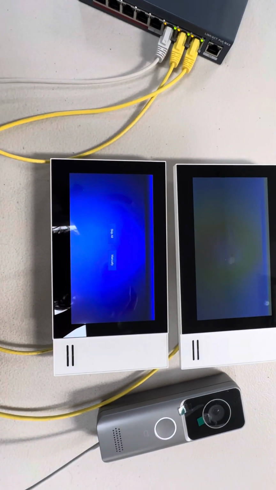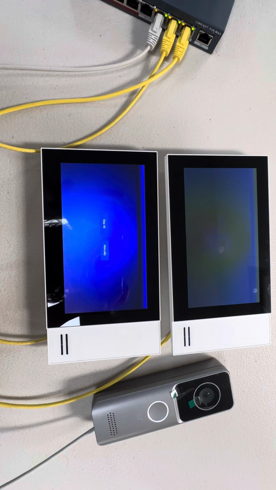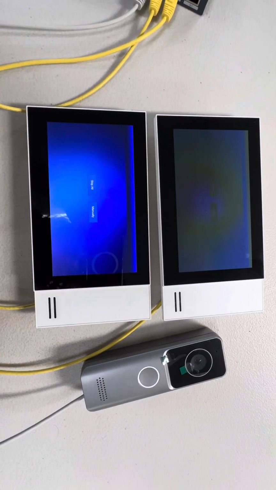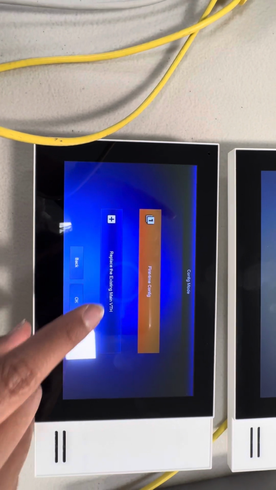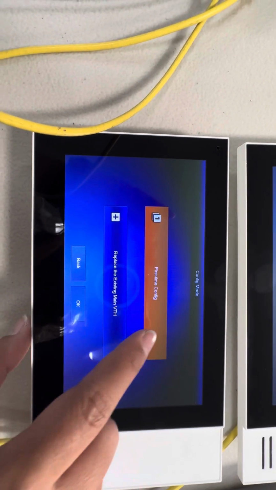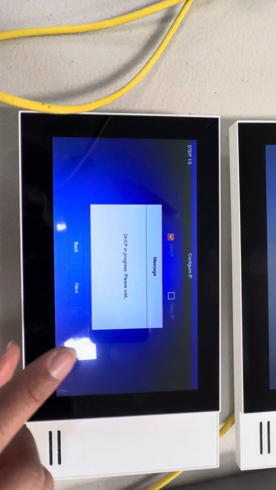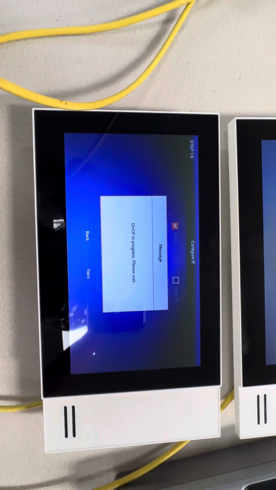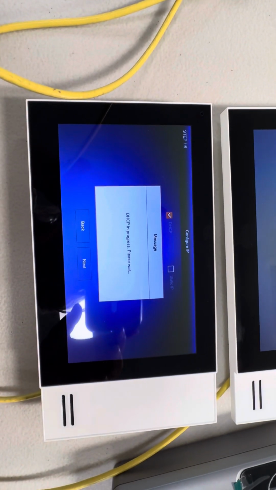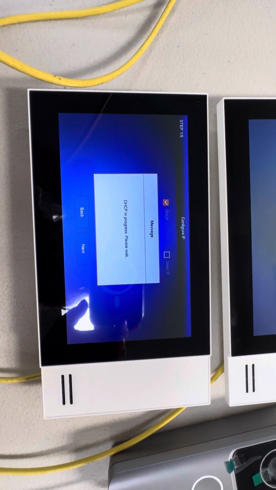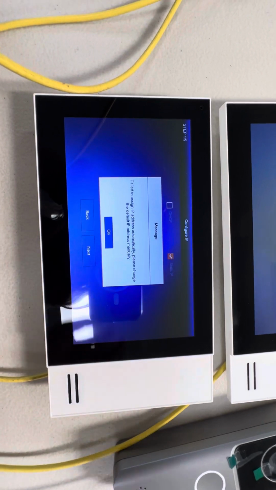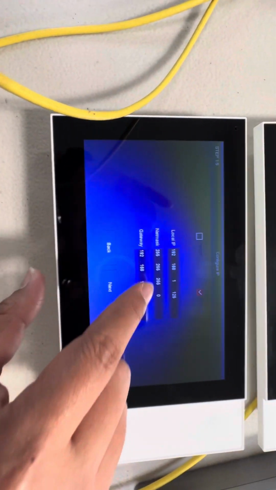This is the setup: 2 monitors VTH and 1 VTO. Click manually. Click Pilya. Okay. First time config. Okay. The PoE switch is not connected into the router, so we need to put a static IP.